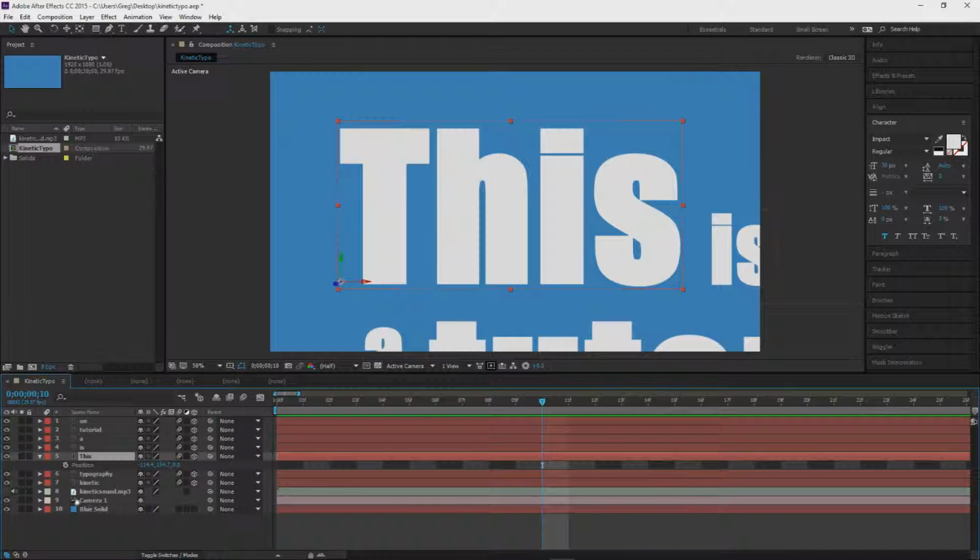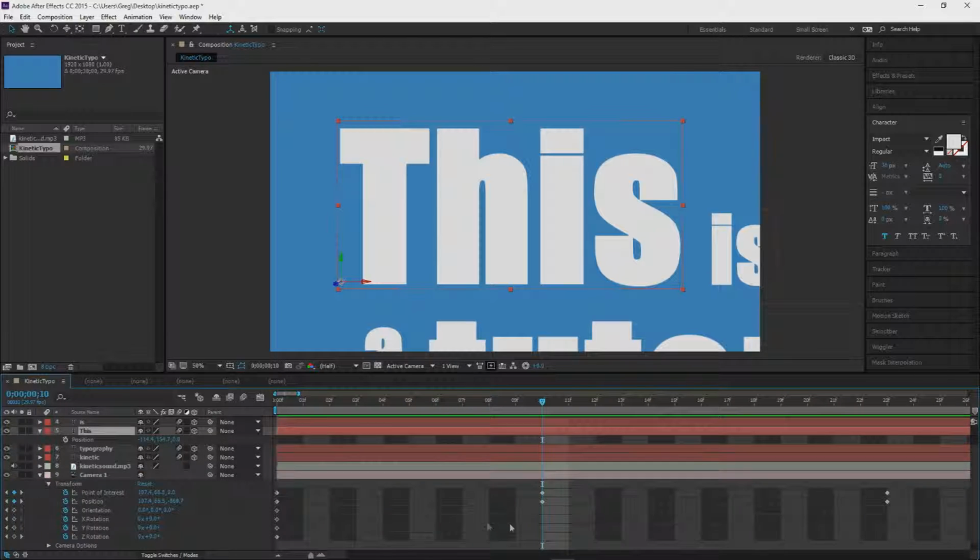What we can do, and actually keep the camera open because that'll make it easier to see exactly where we are with these keyframes and make sure we're on the right spot. When we say "this is a," we want the "this" to be right where it is right now, in its correct spot, so it can be readable, obviously. So we go to the position and press the keyframe button. We're basically telling After Effects that at this frame we want this to be right where it is as you see it on the screen.